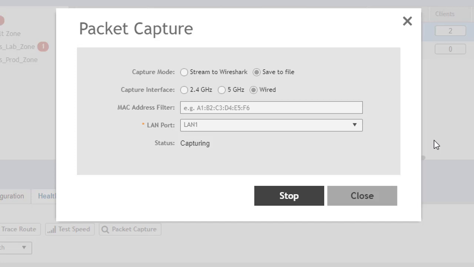Now this will automatically stop after 30 minutes, so you don't have to worry about this running forever, continually filling up that space and offloading packets to these external files forever. But it'll stop automatically at 30 minutes, and then you'll get the option to download the file.